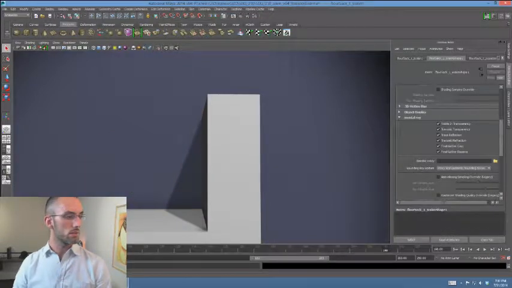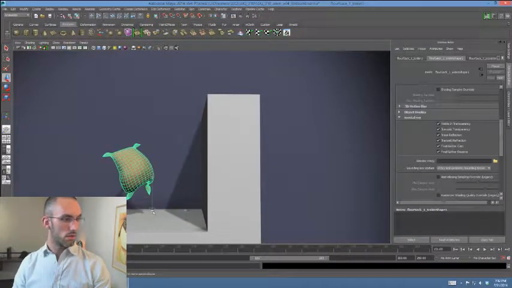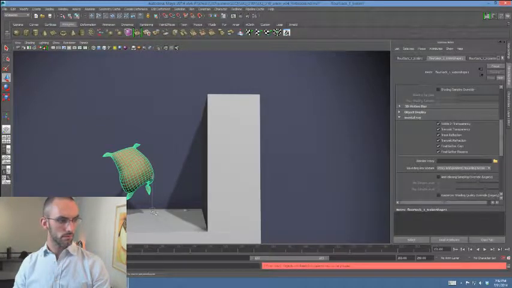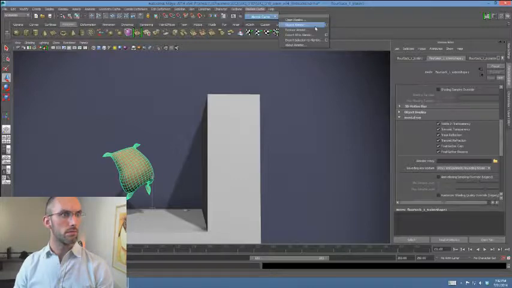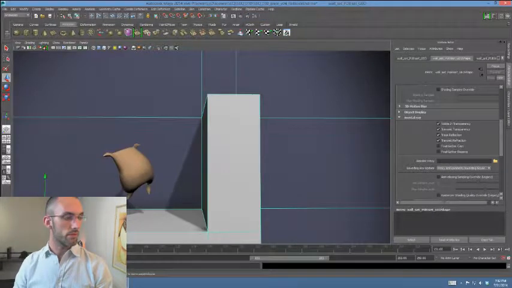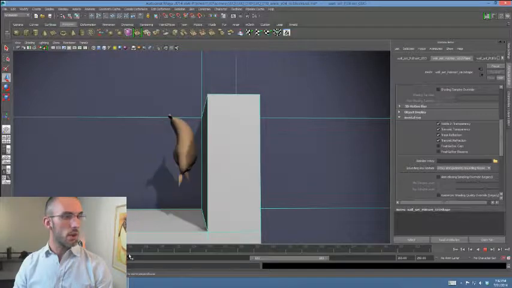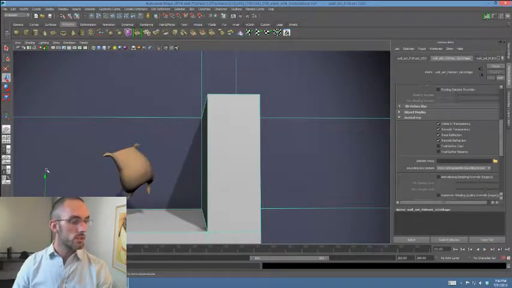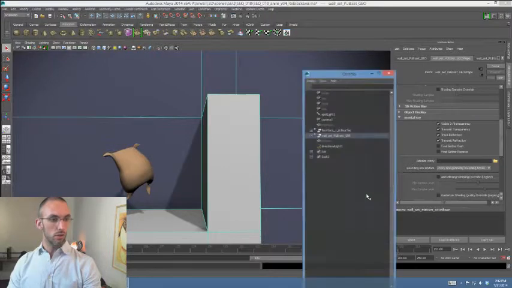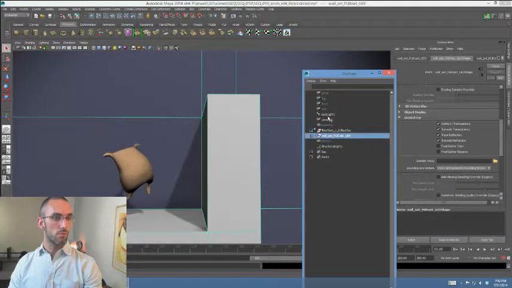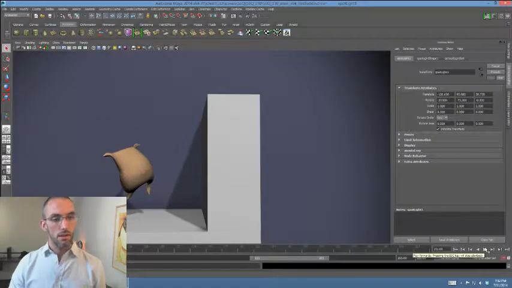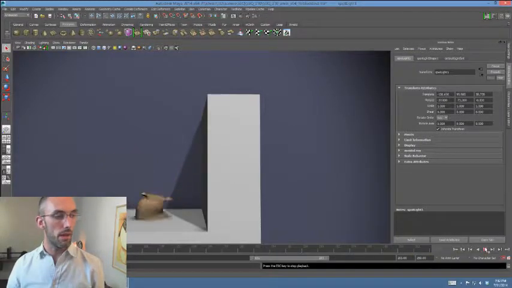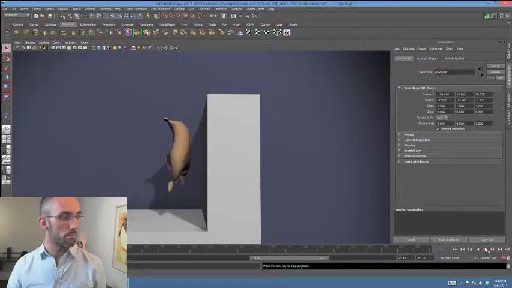Oh, he's going through the ground for some reason. That's weird. Anyway, just forget him going through the ground. I don't know why that's happening. Oh, it was the alembic cache. Yeah, forget that too. This is probably the best looking playblast that you could ever get, with all these settings turned on. Okay, I think making the shadow only half opaque also made a big difference.